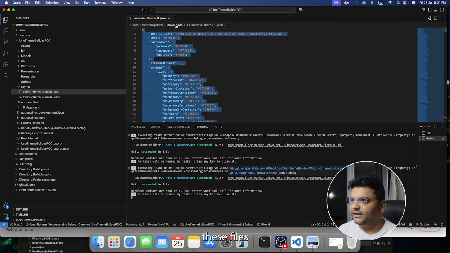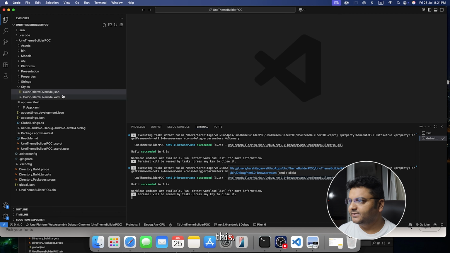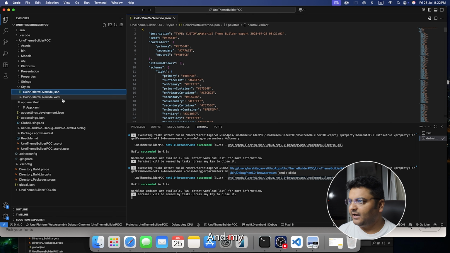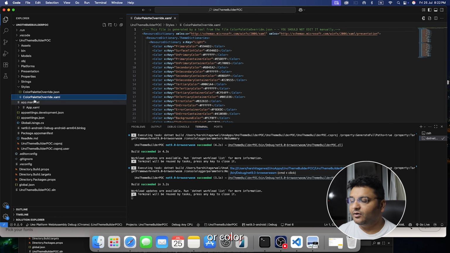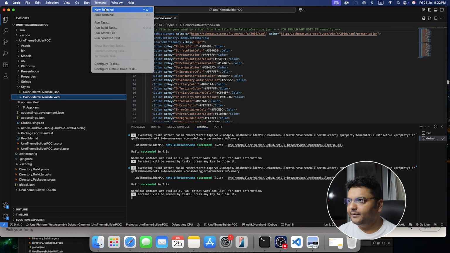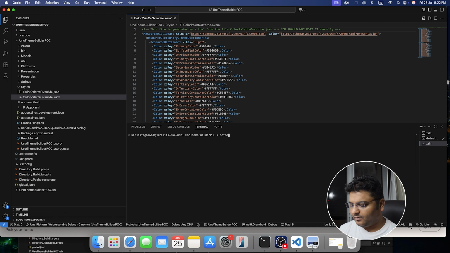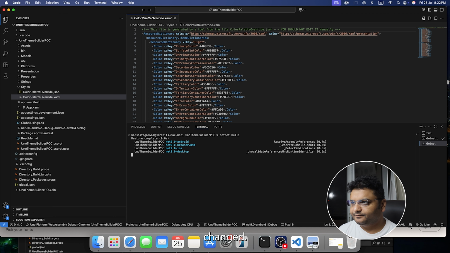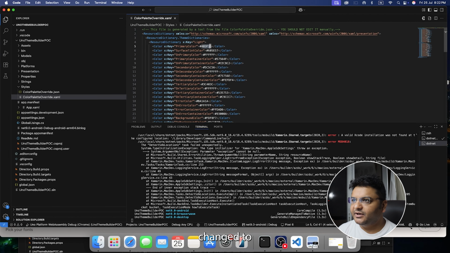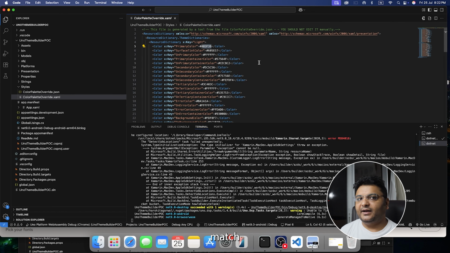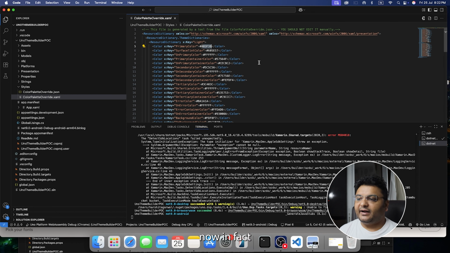Let me close these files and let me close this. My JSON is going to be this, and my color palette override has a primary color of this. Now I'm going to build it, and you will see that the primary color has changed. You see, it has now changed to something else. So it will now in fact start to match with the theme that we built. Okay. So let the build be complete and we are going to run the application then.